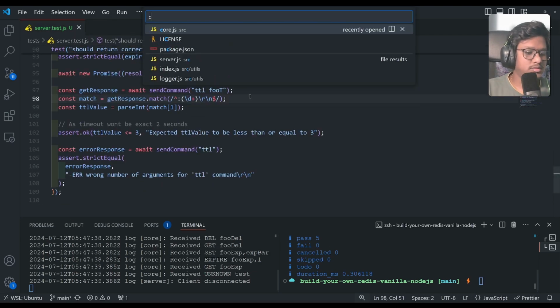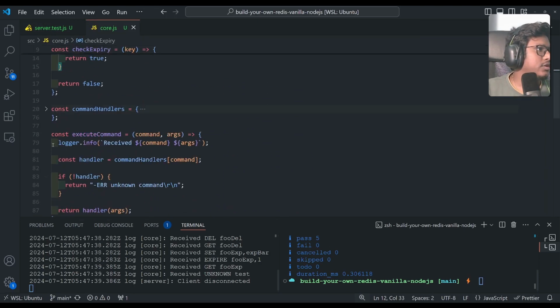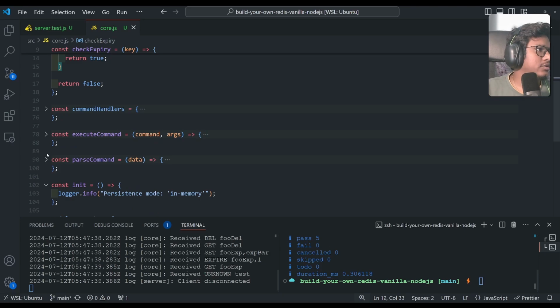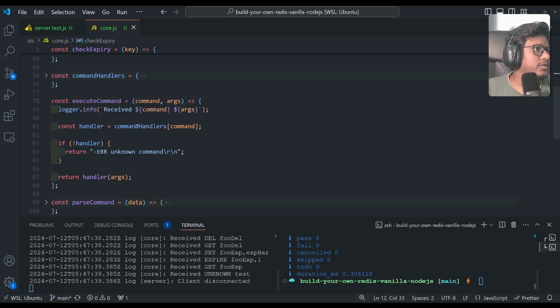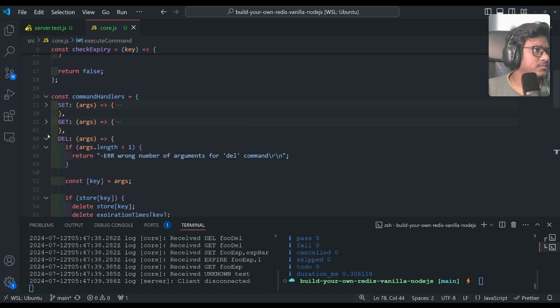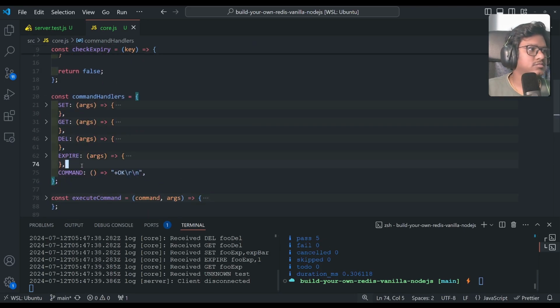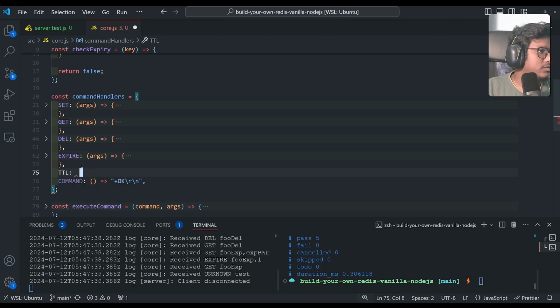Okay, code.js. As for the command handlers, if you see, we don't need to change anything here, because the command looks for the command handlers, and if it is not there, we pass the generic unknown command. So we just need to add an extra function inside the command handlers. That's it. We don't need to change anything apart from that. So let's add this one, ttl, same signature, args.